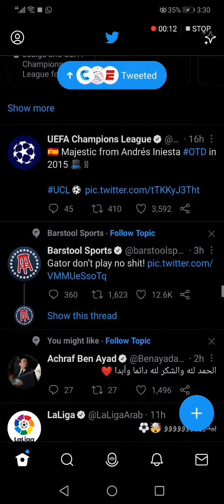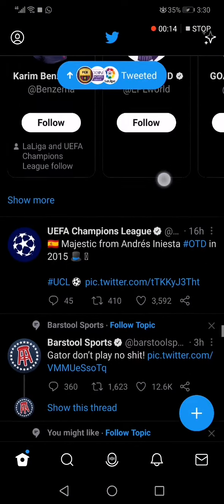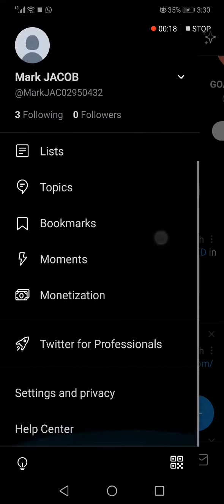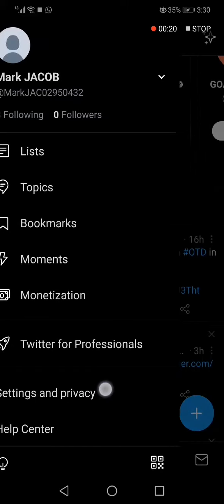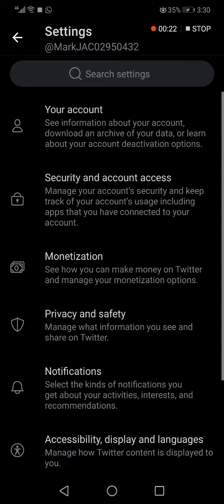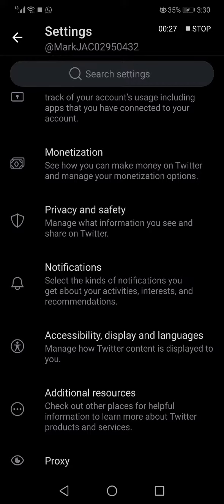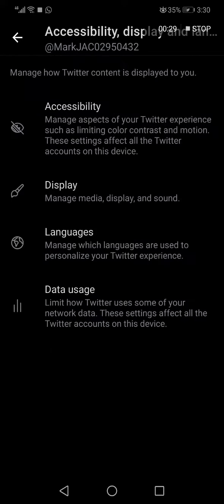So first thing, go to Twitter app and now go to the top corner and click on your profile picture right here, and now go down and choose settings and privacy right here. Click on it and it will take you to this page. Now go down and click on accessibility, display and languages, and here you will find some options.